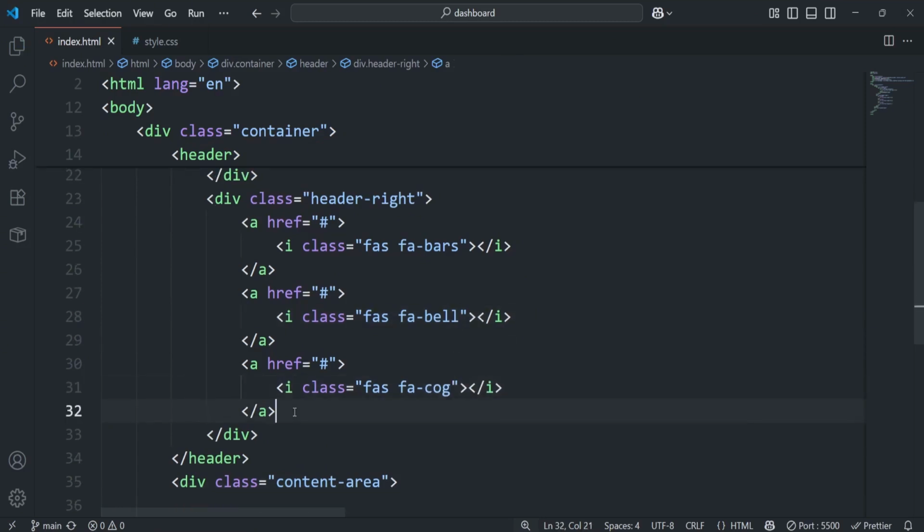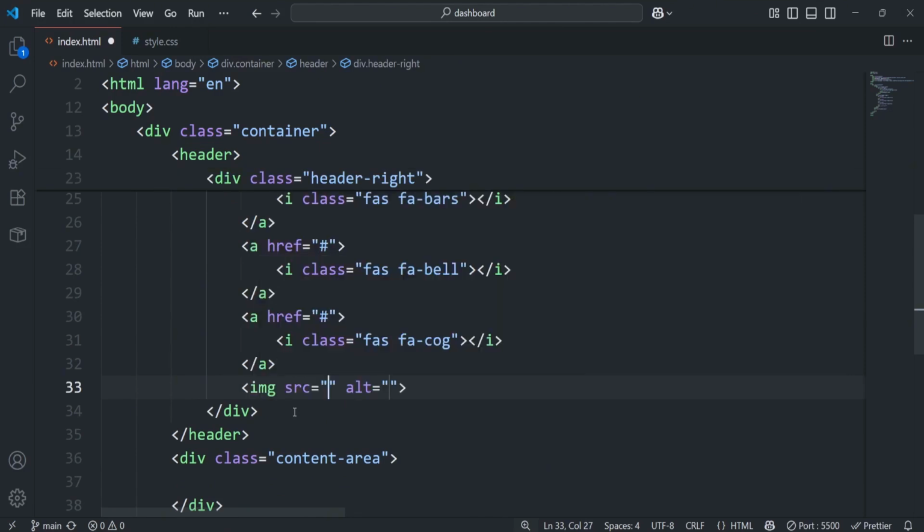Then finally, you're going to have an image right there, and this image is going to point into the images folder, and it's going to point to our image.jpg file. Then the alt text I'm simply going to say profile pic.